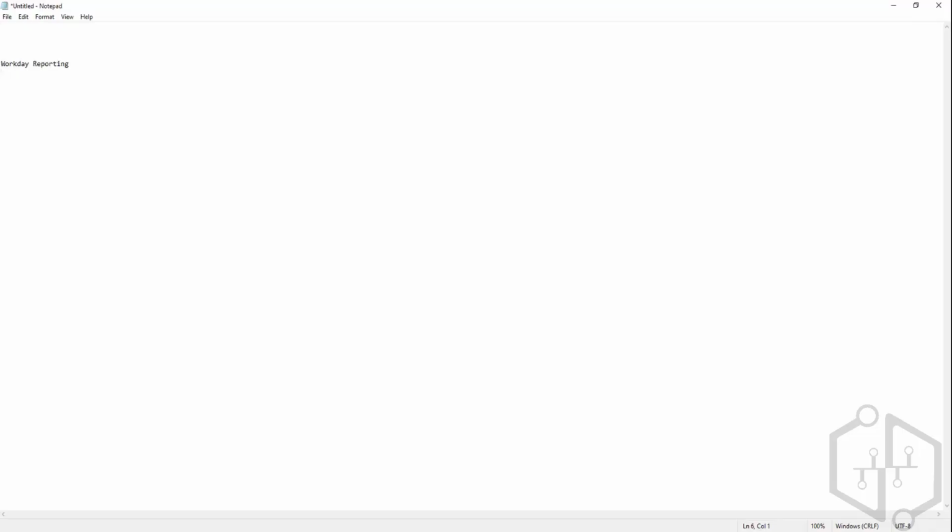Any of the reporting, not specifically about Workday, any report is nothing but something which returns the data from the system. The data that is coming from the system is nothing but through reports. You can extract the data, and extracting data in the form of reports can be done in multiple ways.